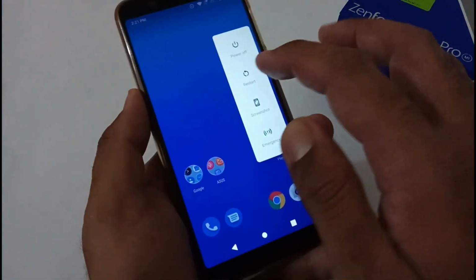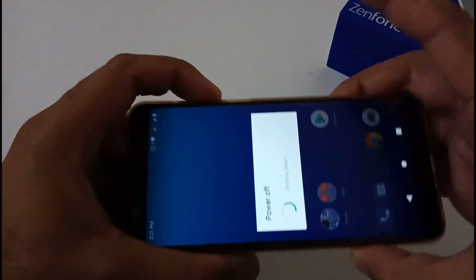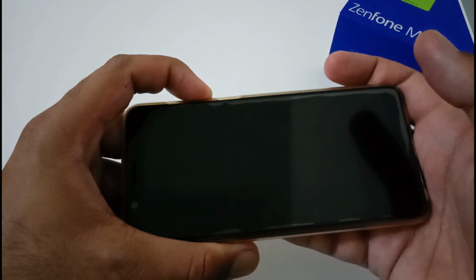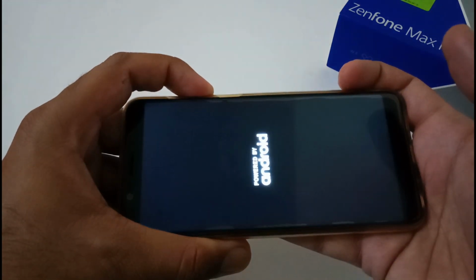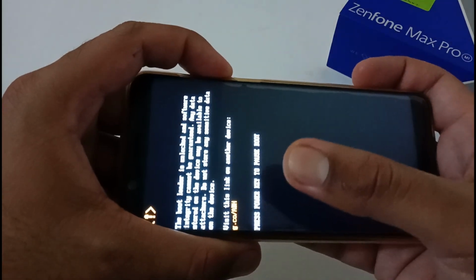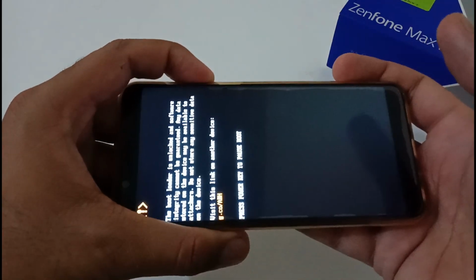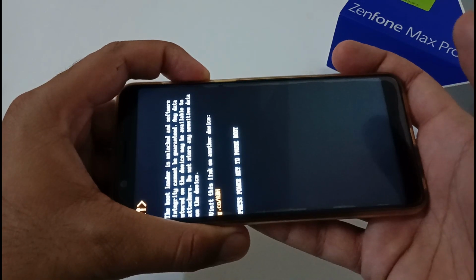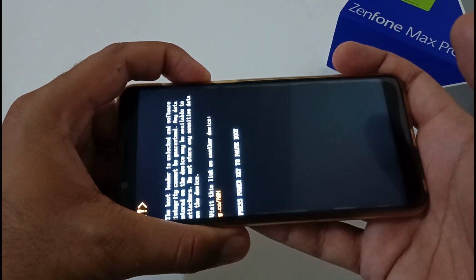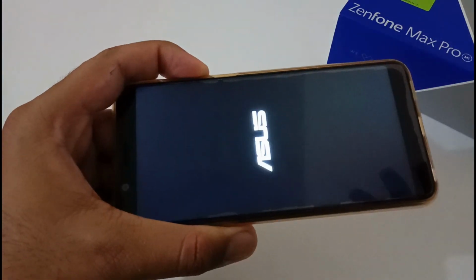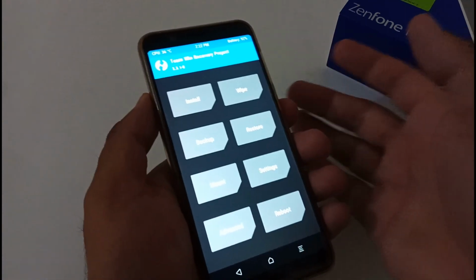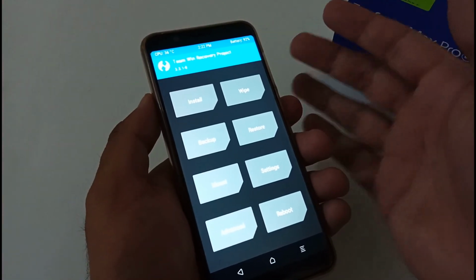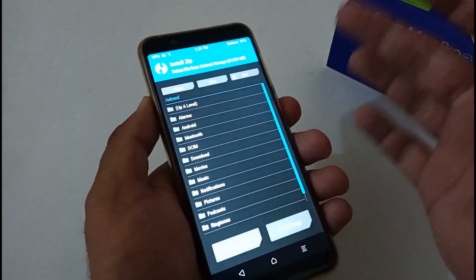I'm just going to reboot my phone, and I'll also show you that the bootloader is already unlocked. Just wait for 2 to 3 seconds. Here is a warning that the bootloader is unlocked. Now I'm tapping the volume down button so that I can boot into the recovery mode. Finally we have booted into TWRP recovery mode, and you can view the home screen of TWRP recovery.